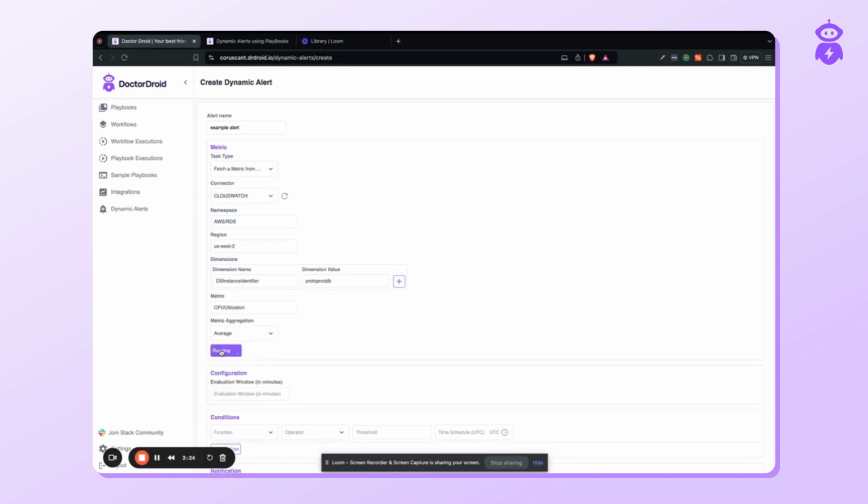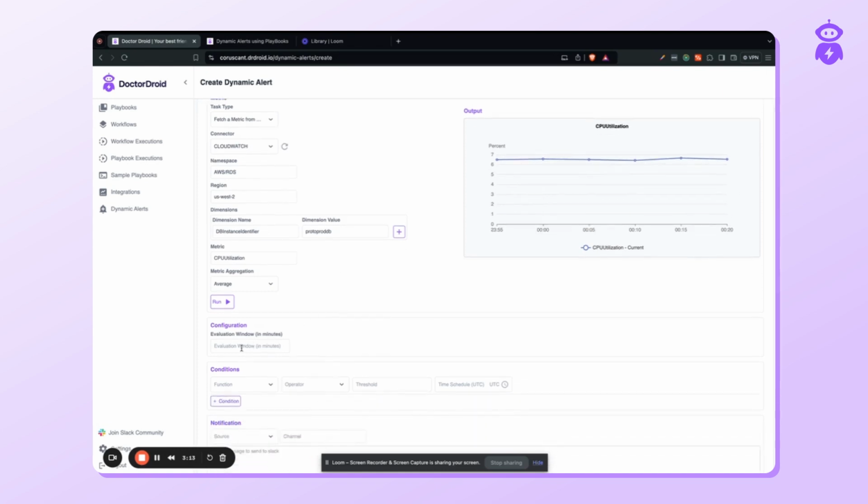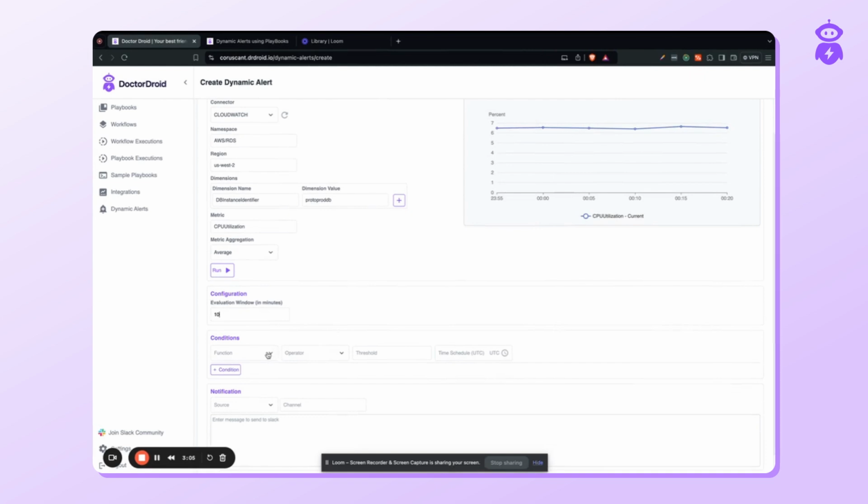Now I can even run this specific metric here to actually fetch the value of it. And I can see that the value is around 6.5, right? You can see the 6.65 value here. When do I want to have this evaluation window for? Let's say the configuration for the evaluation window should be 10 minutes.